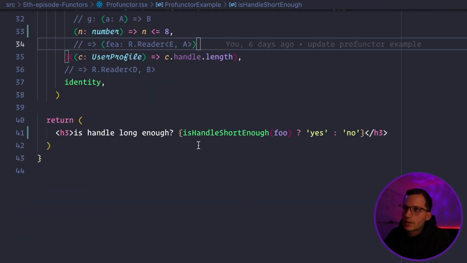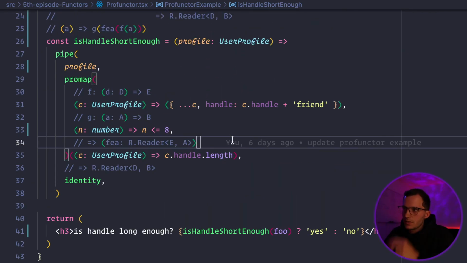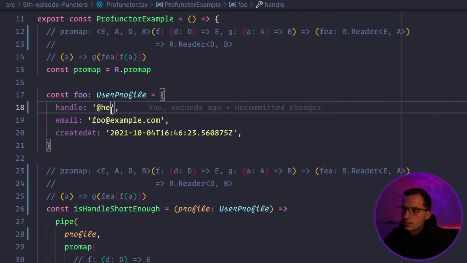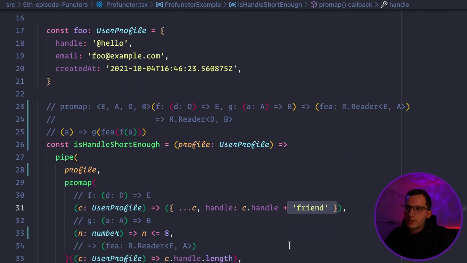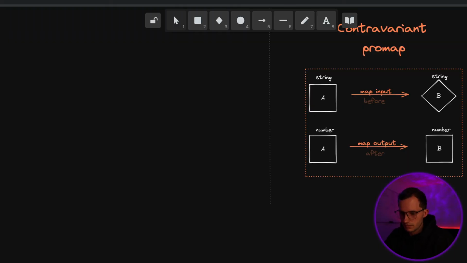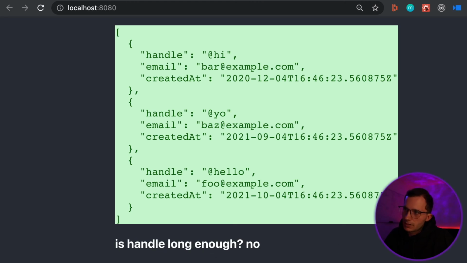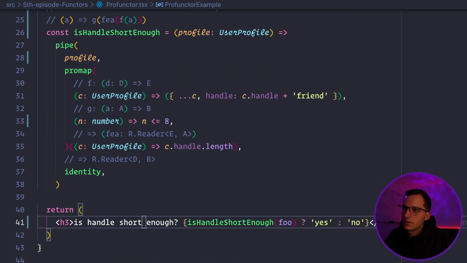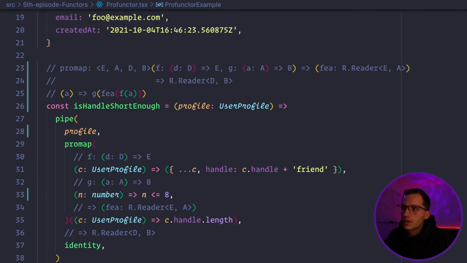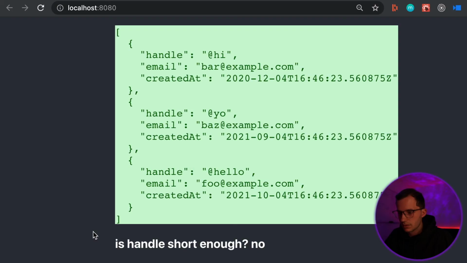And then you can see down here we're doing the same thing. Is it short enough? If so, yes. If not, no. Let's put this back to where it was at "@hello", and we know that this plus this down here is going to evaluate to 12, and therefore it should not be short enough and it should produce a false. Come back over here. Is handle long enough? We should change this. Is handle short enough? Right. So we change that. Come back over here. All right. Is it short enough? No.